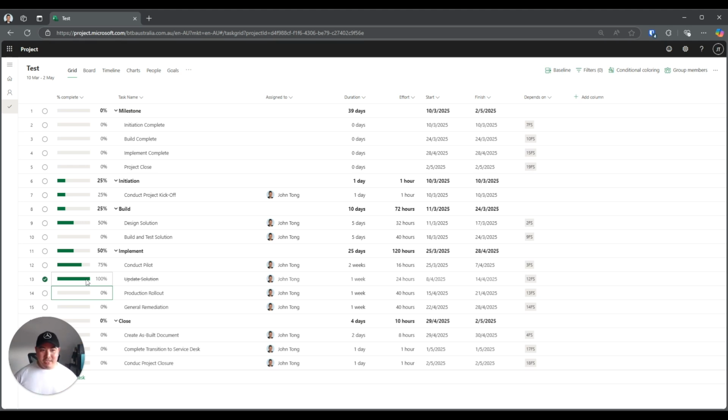So there we have it. This is how I do it, and hopefully it gives you some inspiration on ways that you could structure your project plan moving forward.